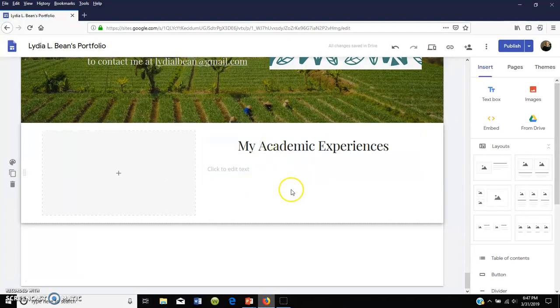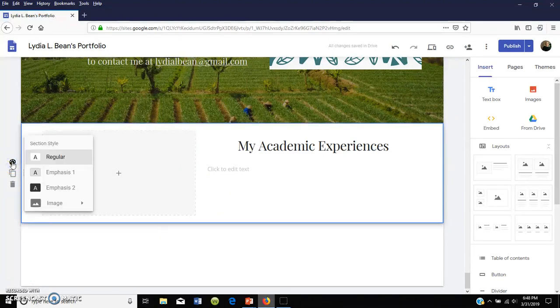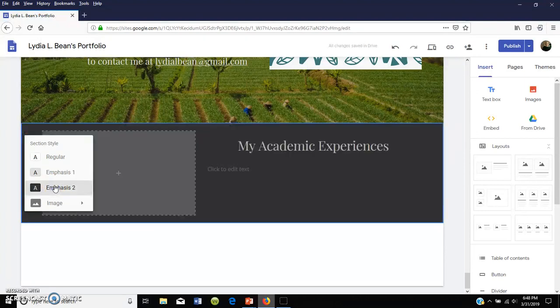Now, in addition, you can also change the background design of each of these sections. The way that you do that is you go over to the left-hand side where it says Section Background, select the paint palette. You can leave it regular. You can select Emphasis 1, which is kind of a grayed background. You can do Emphasis 2, which is a little darker, kind of a gray, not quite a black. You can also select an image.